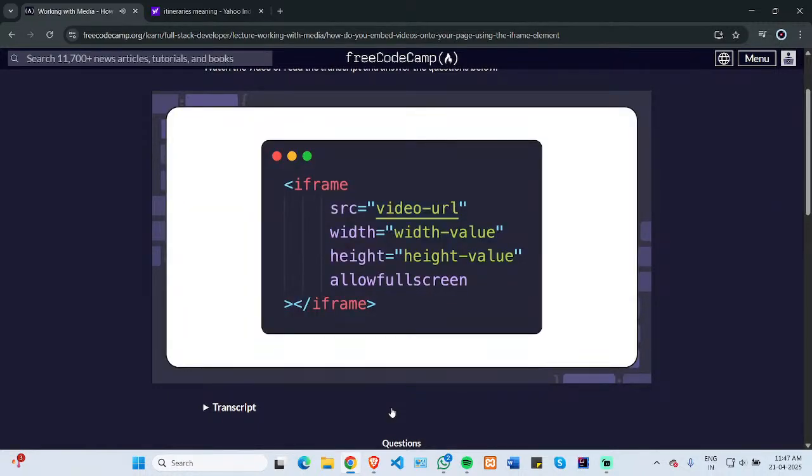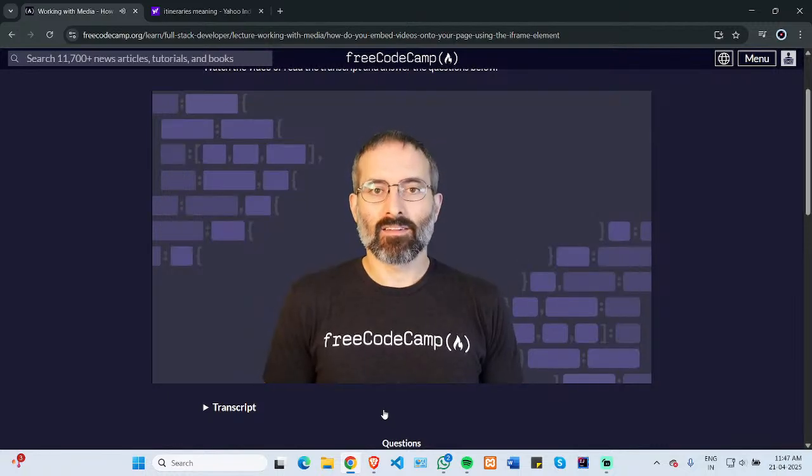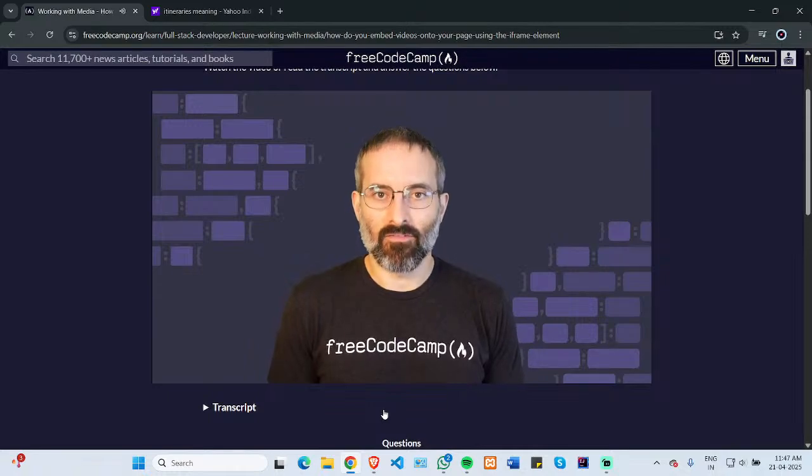Here's what the syntax of the iframe element looks like. The src attribute specifies the URL of the page you want to embed. The width attribute specifies the width of the iframe. The height attribute specifies the height of the iframe. The allow full screen attribute allows the user to display the iframe in full screen mode. It's also good practice to specify a title attribute for the iframe, as it's important for accessibility.